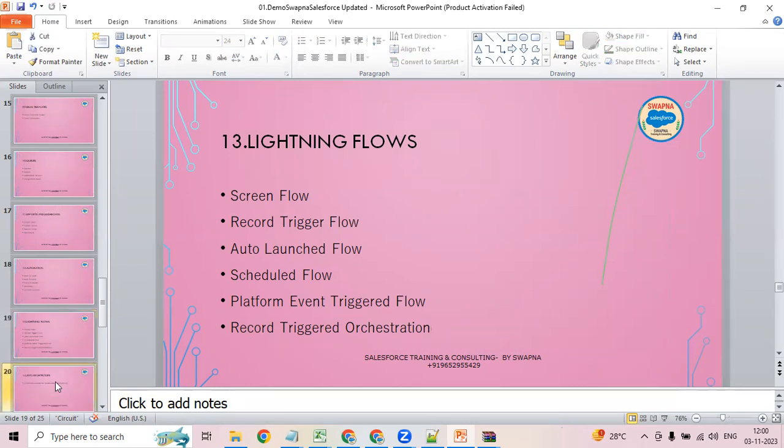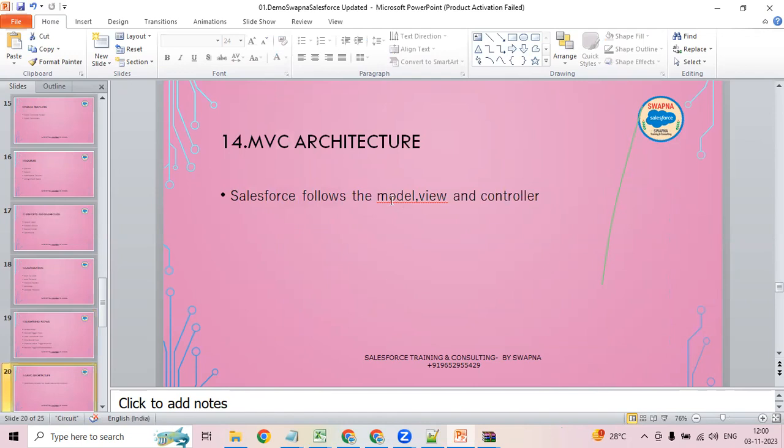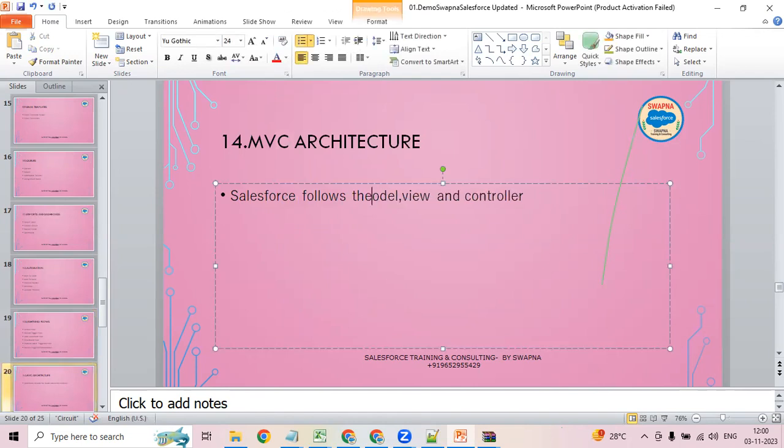Next topic is MVC Architecture. Model View Controller. I don't know exactly what this is. Shivendu sir and madam will explain it to you. Model View Controller.